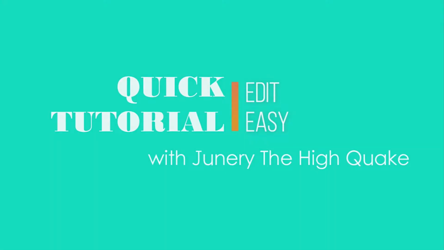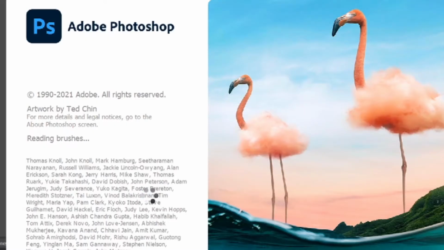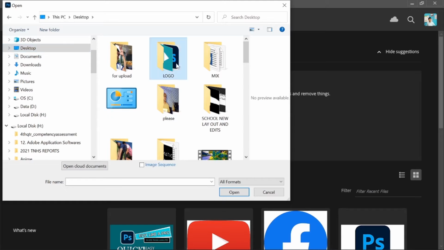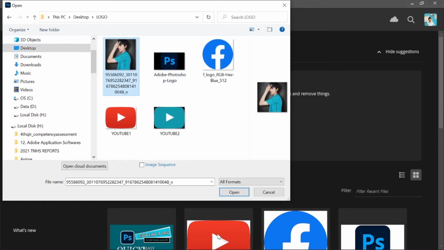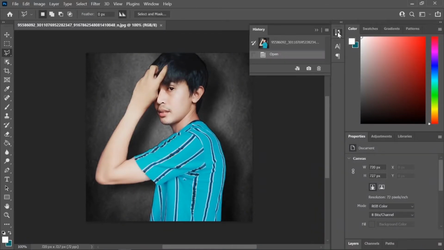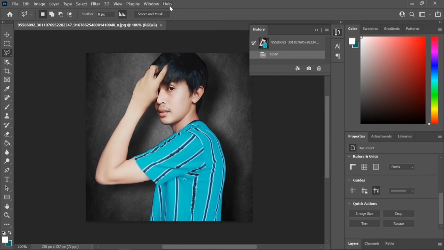For this video, I'll be teaching you to remove image background using Photoshop. Pag na-open mo na, hanapin mo yung picture na i-edit mo, yung tatanggalan mo ng background, and you click the properties. And when you open the properties, go to quick actions. Pag wala doon yung remove background, pwede kang pumunta sa help button.